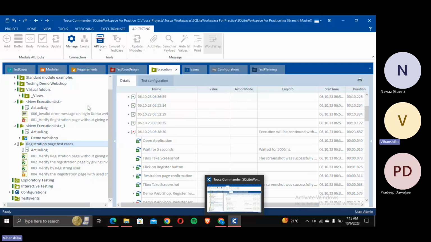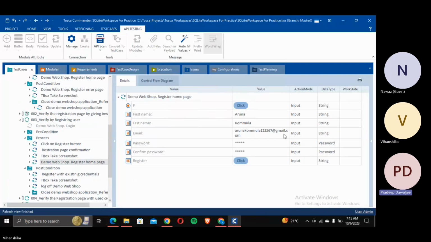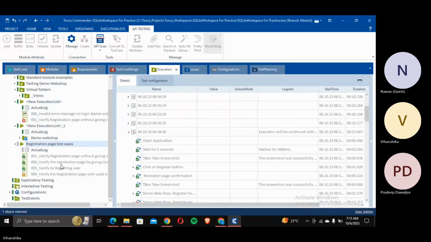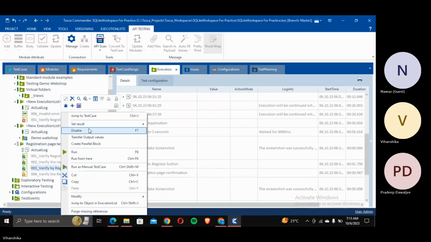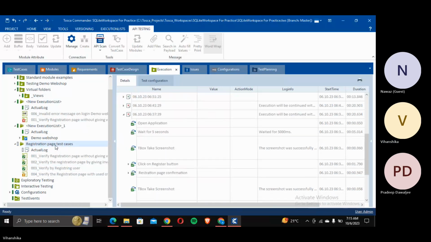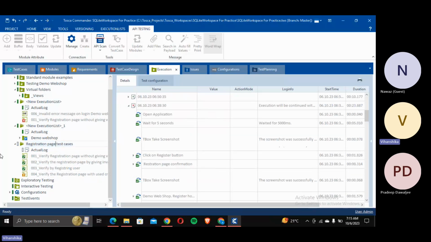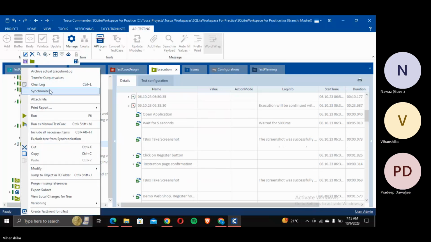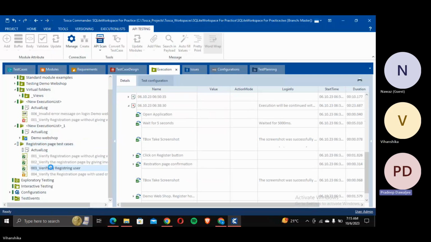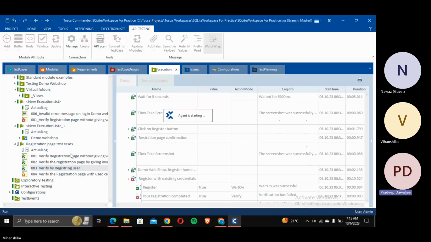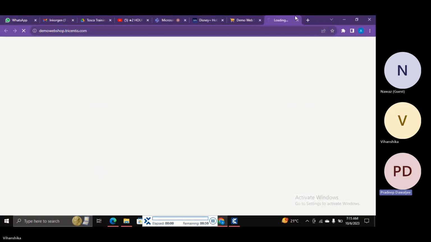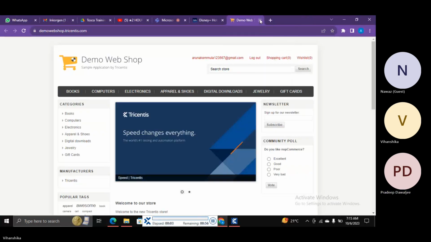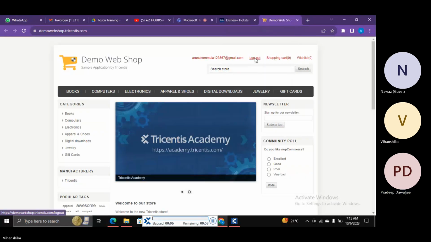Can you take my control? I don't see that access. Synchronize. Will it automatically take the value if I update it there in the test case? Yes, it will. You don't have to click synchronize, but it's a good habit if you feel something is missed. Most of the time, yes, it takes. Click on logout.